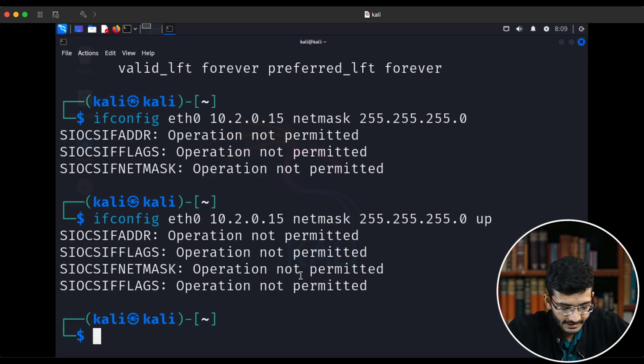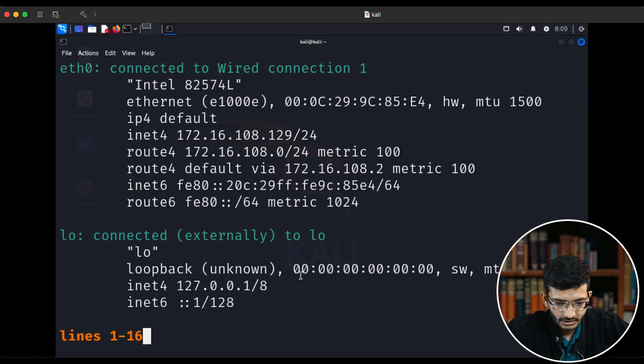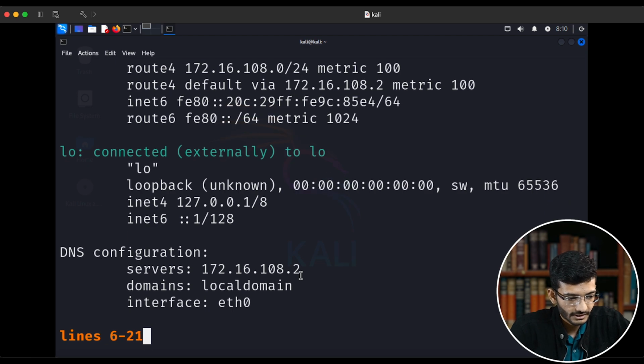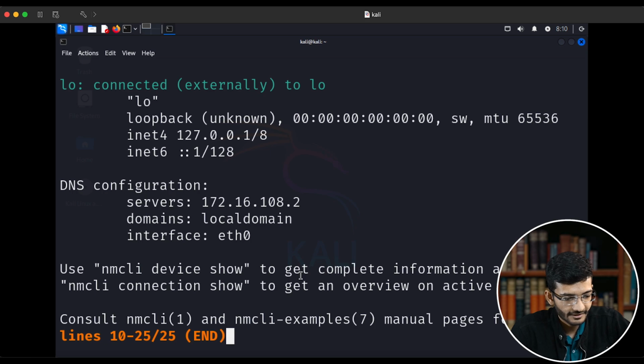Next command is nmcli. This is called the network manager command line interface, and it is used for knowing the status of the wireless network or wired network or all the network interface cards that we have. If I scroll a little bit down, I can see ETH0 and LO, that is the loopback IP address, but along with that we have some DNS information, that is what servers are there, what domains are there, and what interfaces are there, with nmcli device show giving us the complete output.